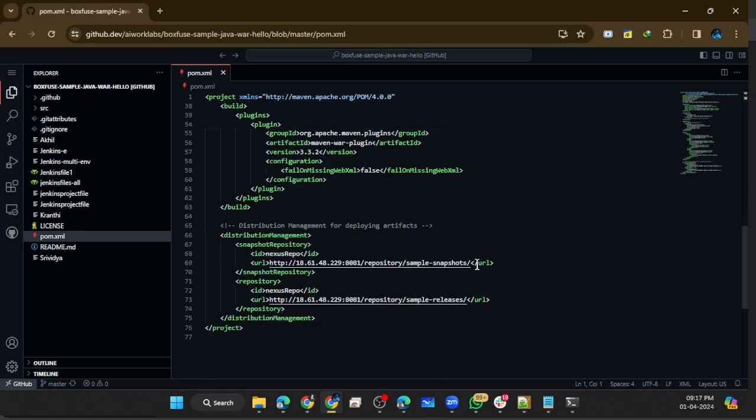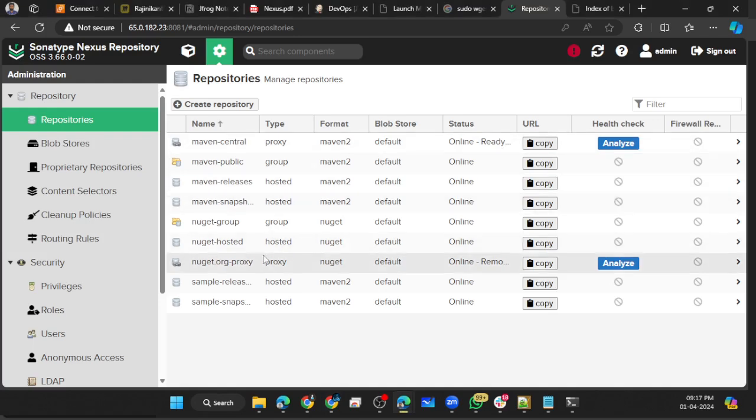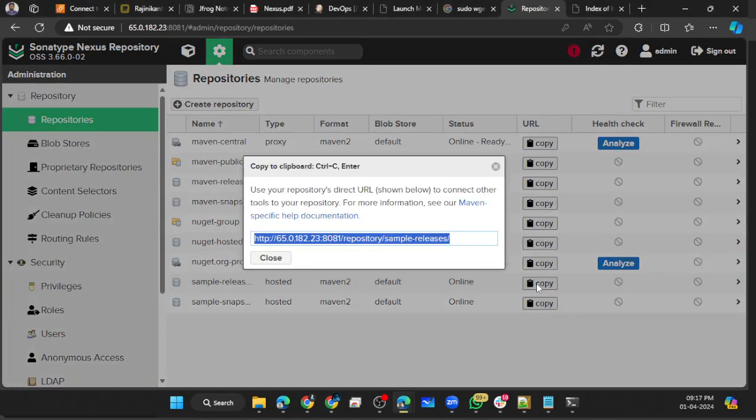Okay, come down here under the distribution management tag. You can see this XML configuration, the nexus repo, and here I need to give this repo. So how can I find this? If you come here, we have two repositories, right? Sample releases. If you copy, this is the link. Okay, what I'm doing is I'm going to just replace the IP address.